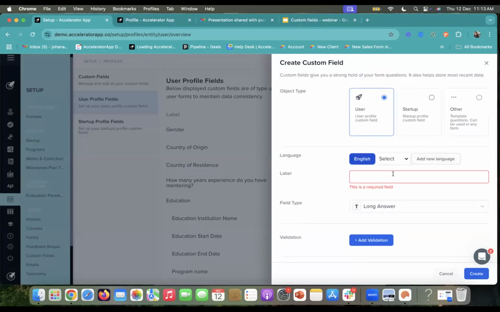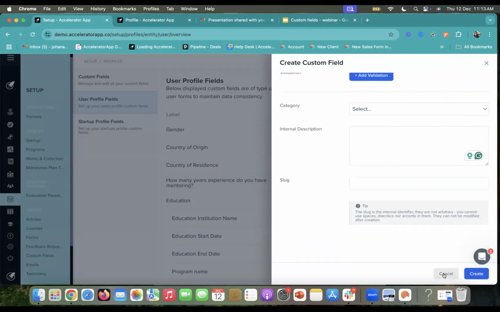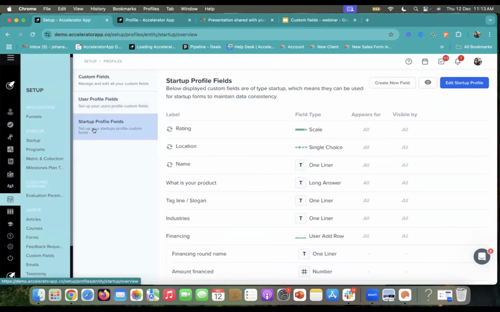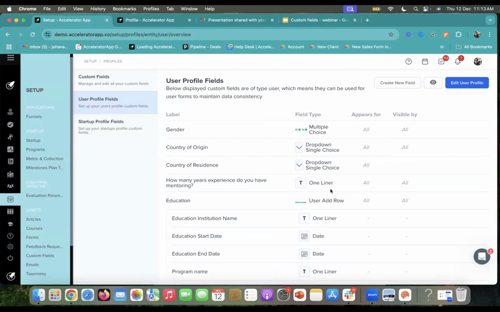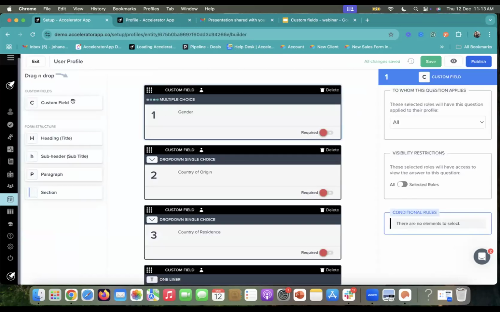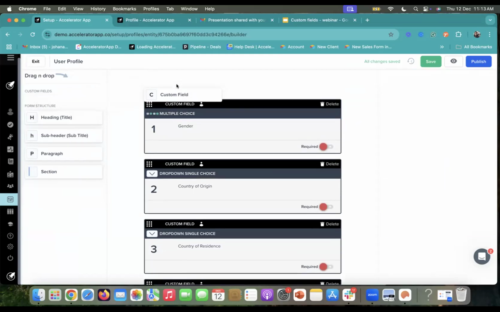And whenever you have added all this information, you can just hit on create, and the new custom field will be created for the user profile, and you can do the same for the startup profile. Remember that when you are creating these fields, you are building how the user profiles and the startup profiles will look like. And you can add even other types of information. So for example, here, when you hit on edit user profile, and you want to build how this user profile will look, you can just drag and drop.